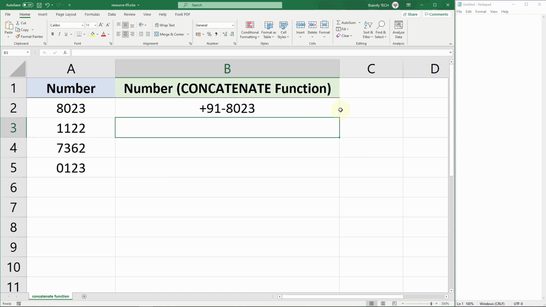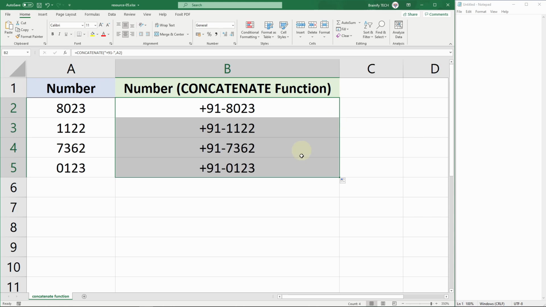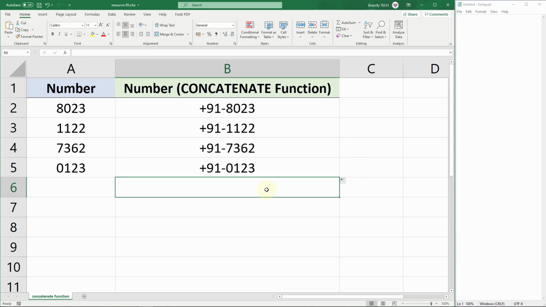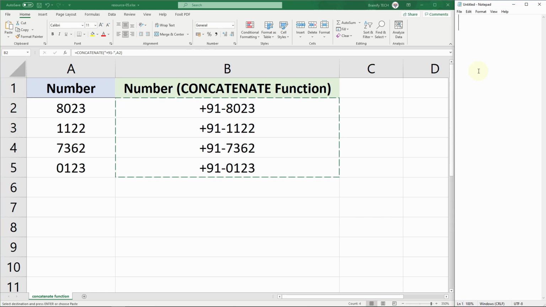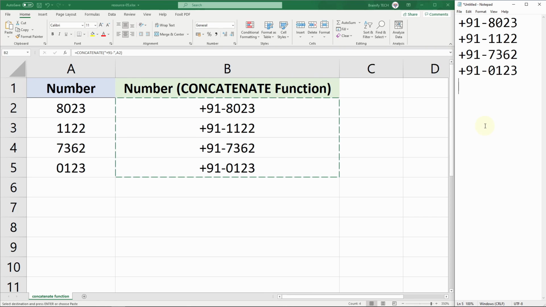Let's select B2 and double click the fill handle to copy the function down to the cells below in column B. Let's select B2 to B5 and copy the cell content and paste it into Notepad. You can see the text values that you can paste into a SMS app. OK, so now you know how to add a 91 prefix to a number using the concatenate or concat function.